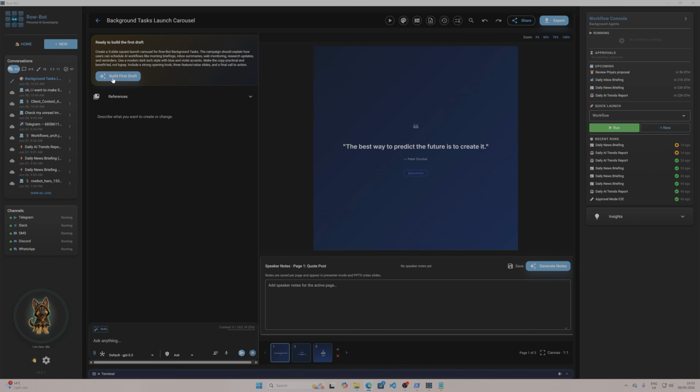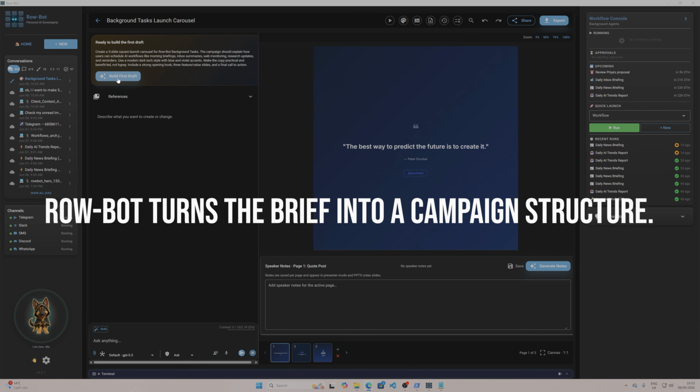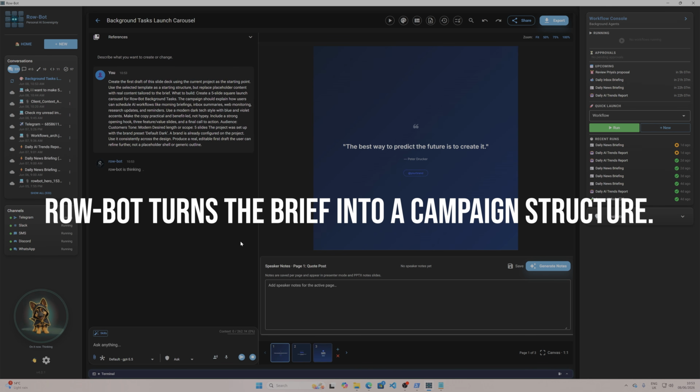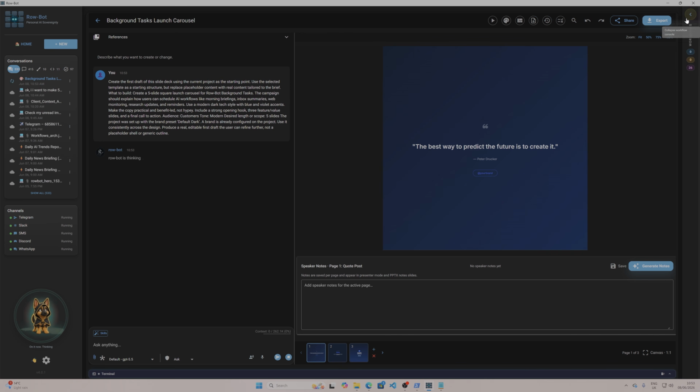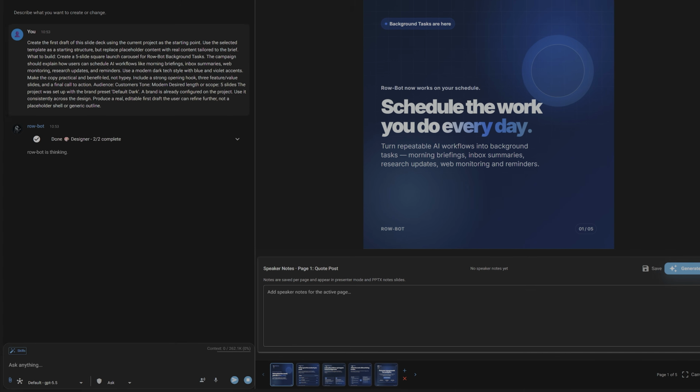Robot first turns the launch brief into a campaign structure. A good carousel needs flow, a strong hook, a simple explanation, clear benefits, proof of practical use, and a final call to action. This planning step is important because the design should support the story, not just decorate it.